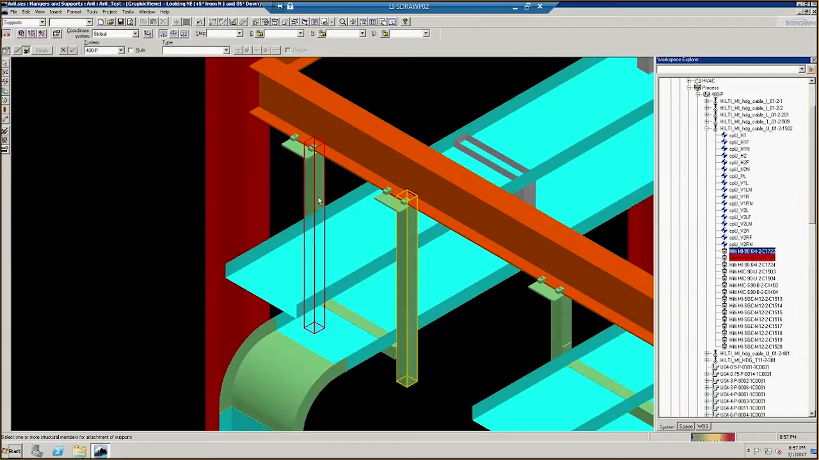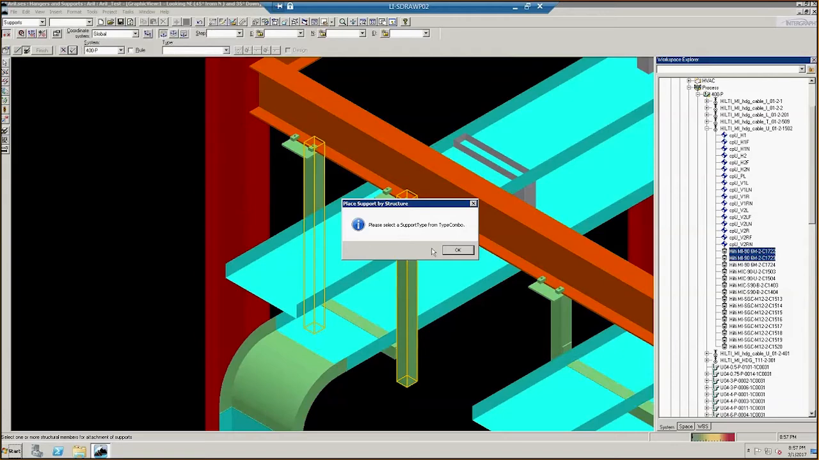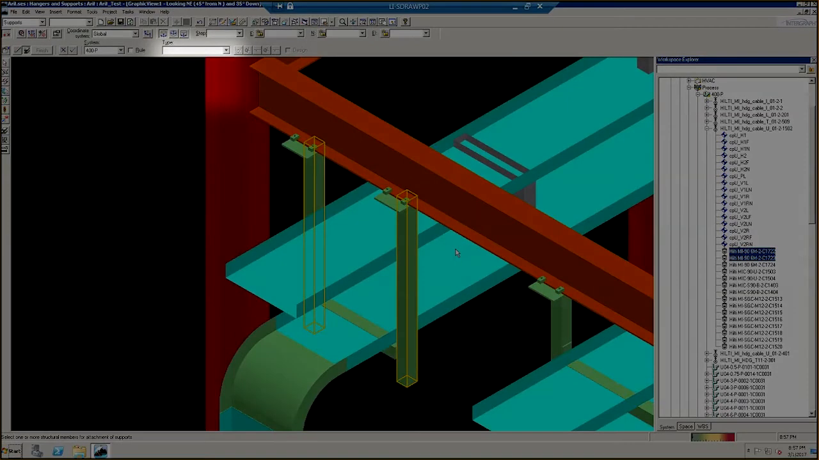This time, we will select two vertical Hilti MI vertical members in the U-shaped trapeze assembly we just placed in the model. Click to highlight them in yellow and click the Accept button to select them. After that, the Select Support Type message will come up. Click OK and go to the Type drop-down menu. Scroll all the way to More and click More.